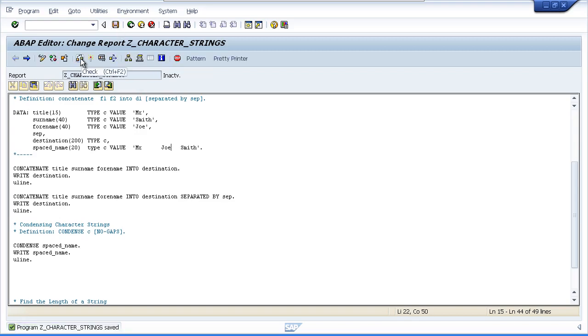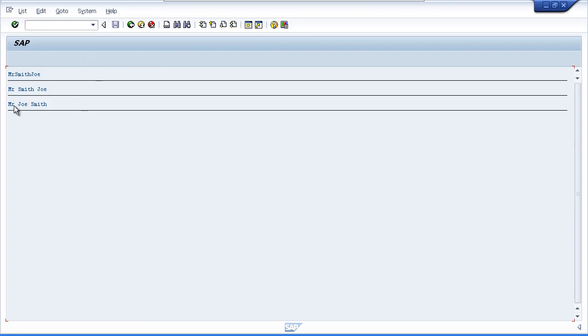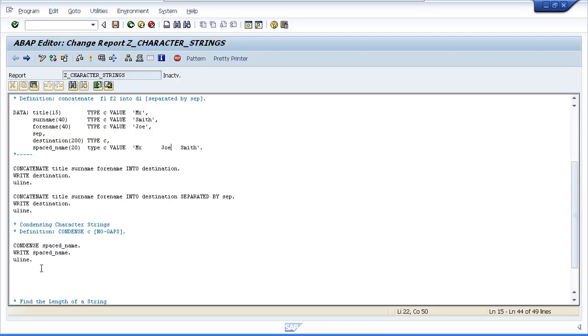Let's save the report and test it out. Here you can see Mr. Joe Smith with one space.